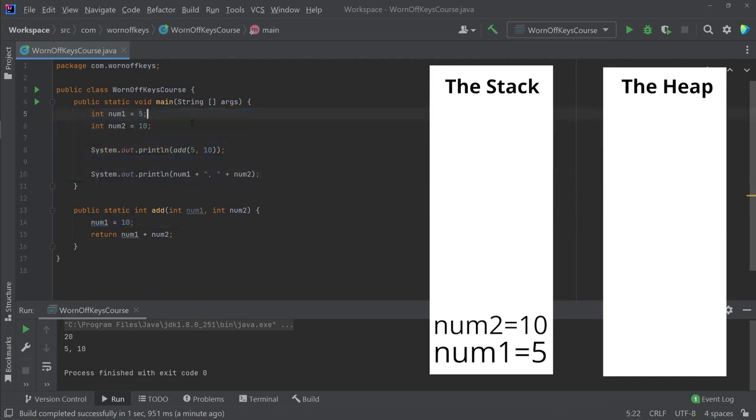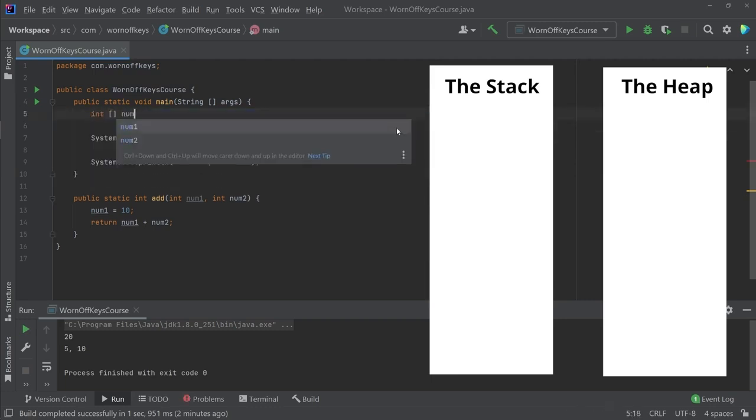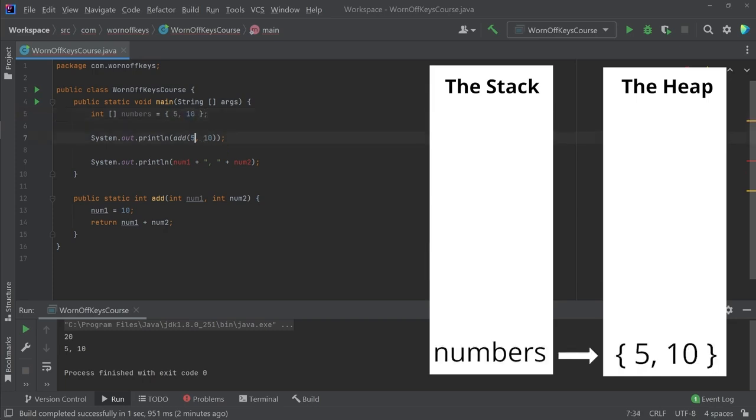But what happens if we pass in an array of integers? For example, we have an array with just two values. So instead of num1 and num2, I can say int numbers equals 5 and 10. I could then pass in numbers, and then I'm going to log numbers. Now we have a problem with our function. It's because we're expecting two different integers, but instead I just want to add two numbers together from a number array. So I can say int brackets numbers, then I can return numbers index 0 plus numbers index 1.